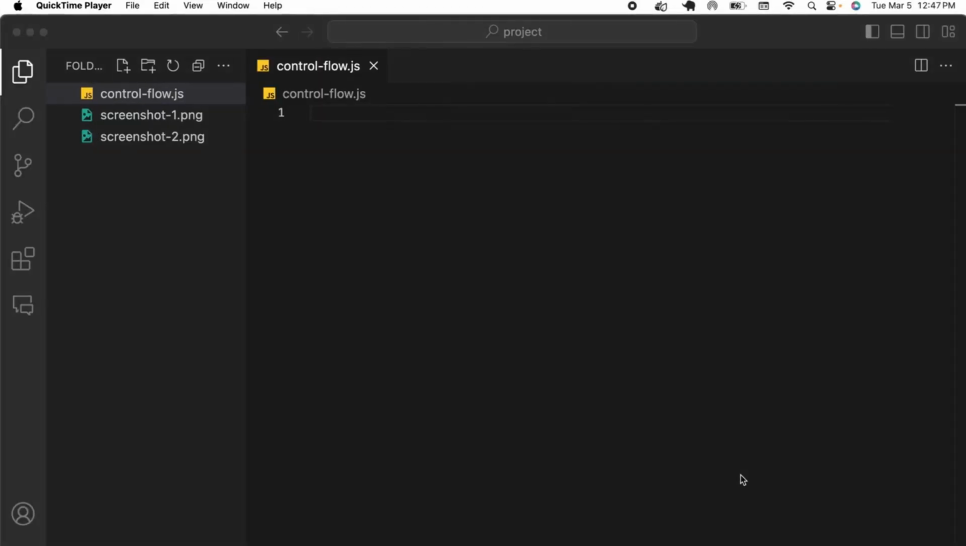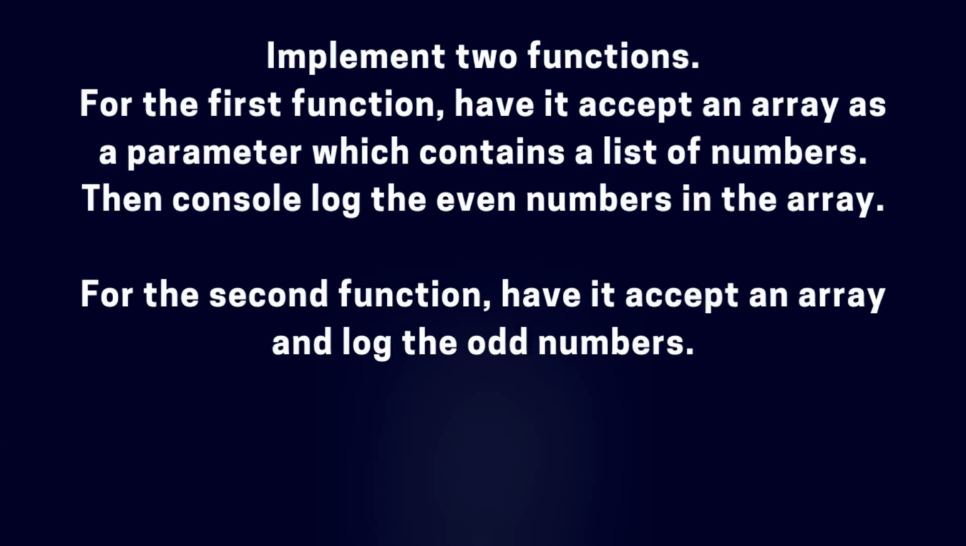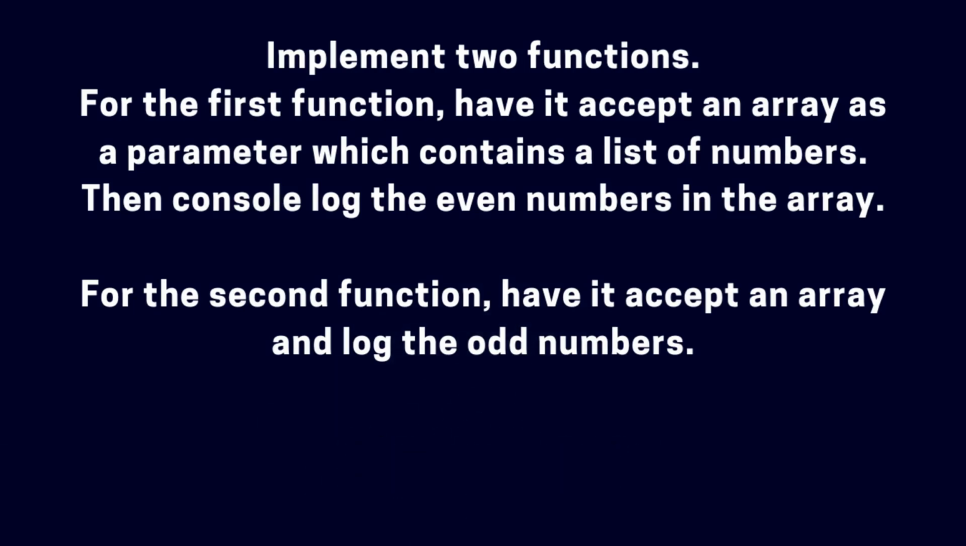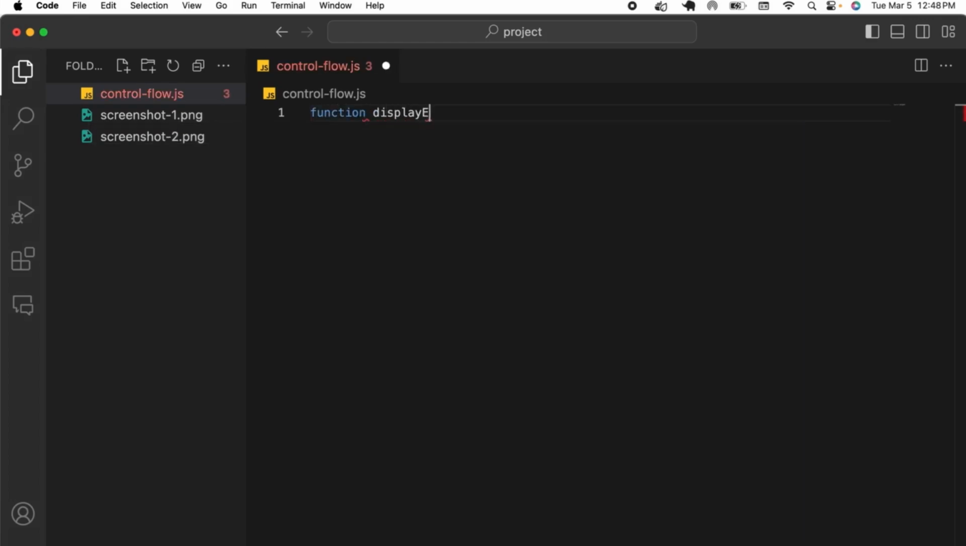So for the next exercise, I want you to create a function that takes in an array as a parameter and iterates through all the elements of the array, displaying all of the even numbers. So let's implement our function. We'll call it function, and I'll call it display even numbers. And I'll just call it array as the name of the parameter variable.